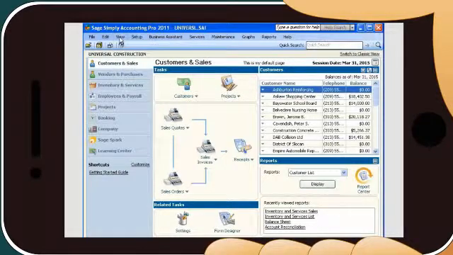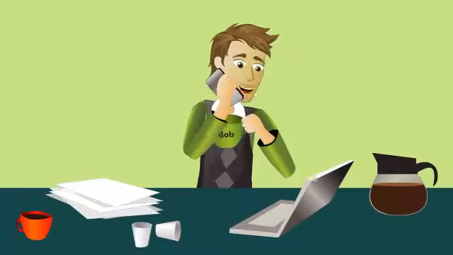language of their choice. Sage Simply Accounting Pro, helping you monitor cash flow, invoice customers quickly, manage costs, and feel confident about tax compliancy. It's everything you need to streamline accounting tasks, make smarter decisions, and run your business more efficiently.